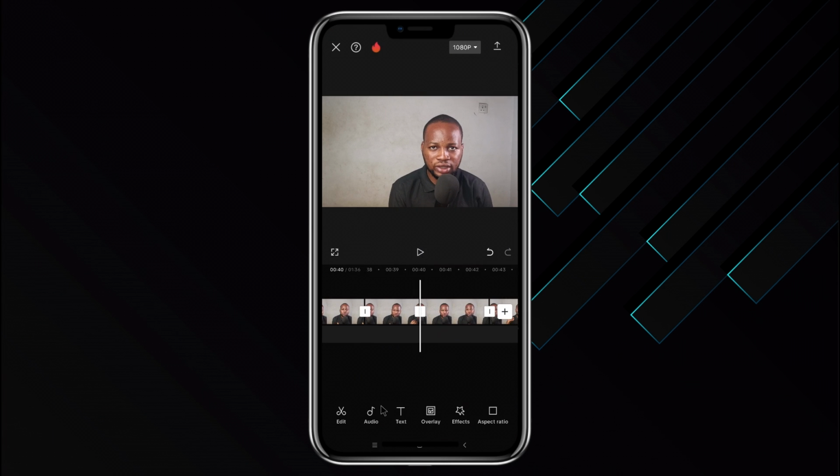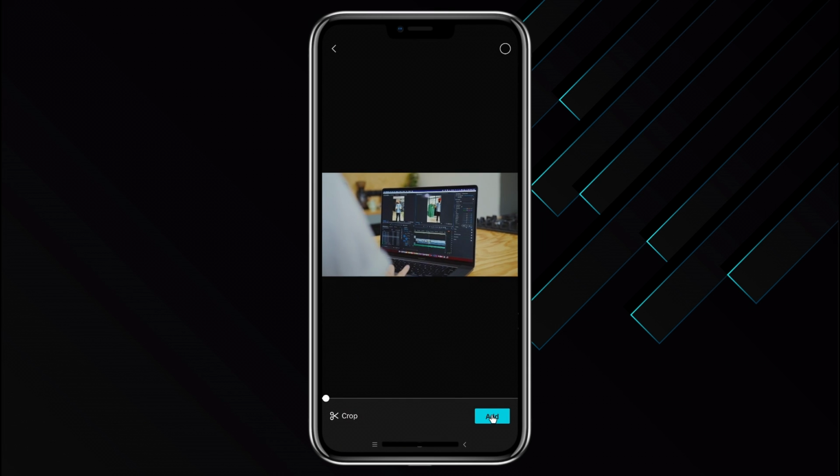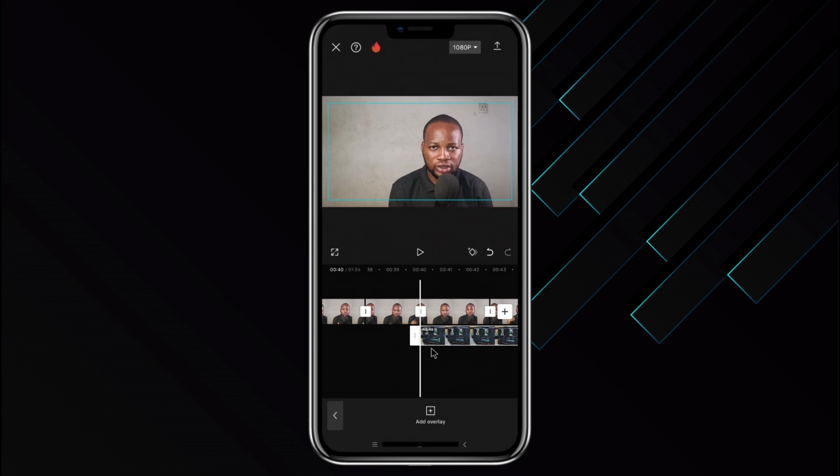Okay, to add a B-roll, take the playhead to where you want the video to come in and then click on overlay, then add overlay. Then select the video you want to add. So I'll go with this one.